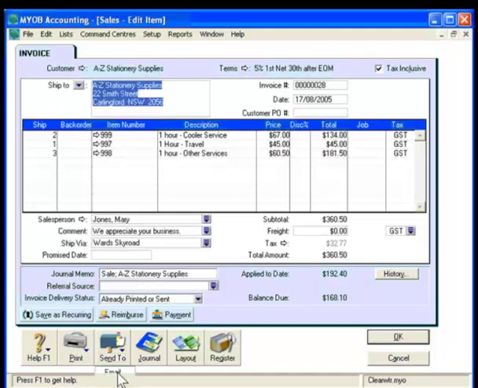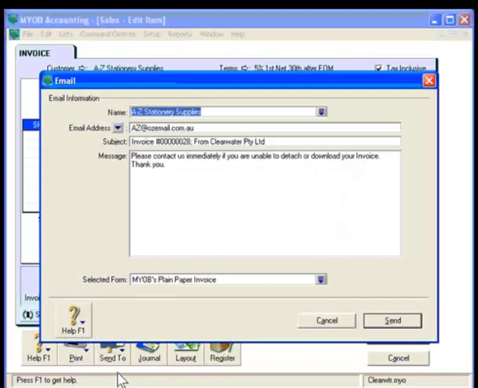If we select email, it creates a little email window, so it gives us the name of our customer, their email address, az@ozmail.com.au, the invoice number and our company name, so Clearwater. Please contact us immediately if you're unable to detach or download your invoice. Thank you. Now what that means is that it'll send this email message and it'll attach our invoice to it as a PDF file. So all he has to do is double click on that PDF file, it will open up and he can print it.